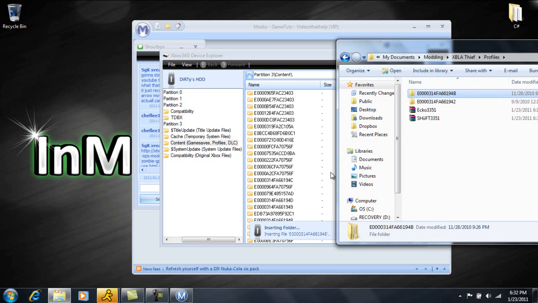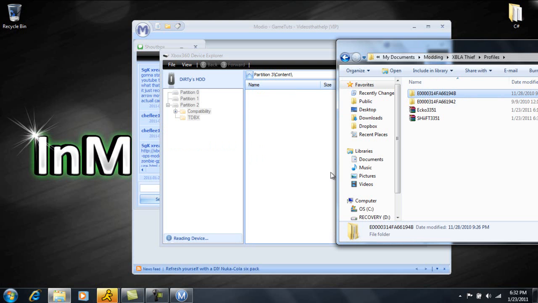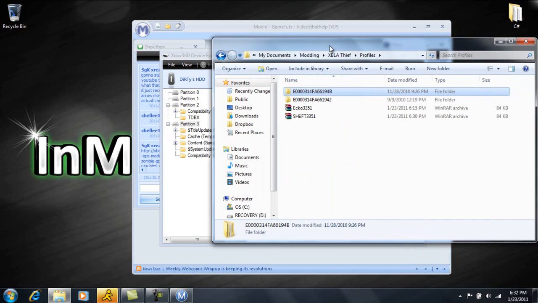So we'll just drag this in, and this will probably go non-responsive a few times. So just don't click anything to ensure that Modio doesn't close out and crash. As you can see, it's reading content, which means it put the profile onto the hard drive, and now it's reading your hard drive so you can actually see what changes have occurred. So again, wait for all of this to light up on the left side to actually be able to access it. As you can see, it's accessible now.